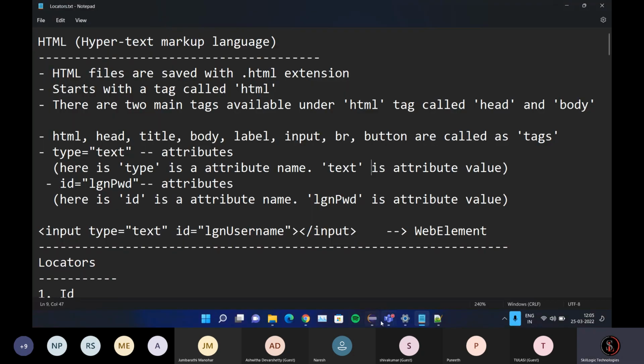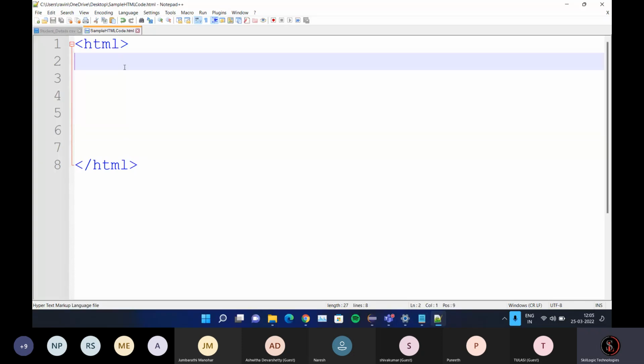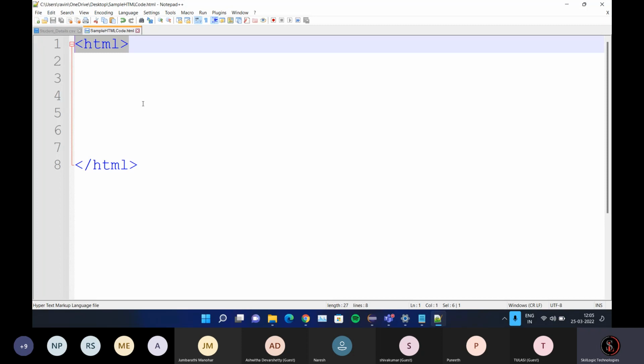Inside the HTML tag, we have two more main tags. These we call tags, right? So inside the HTML tag, we have to add two more tags. One is the body tag, one is the head tag. So let me try to add that.